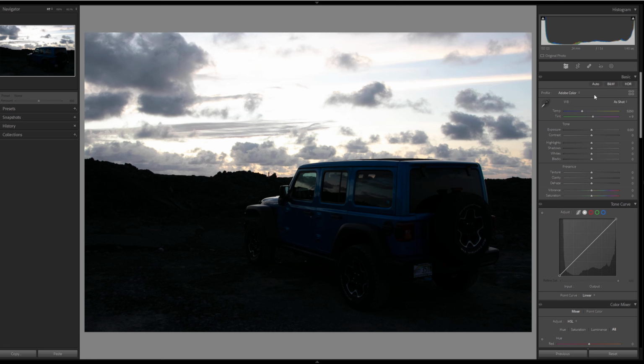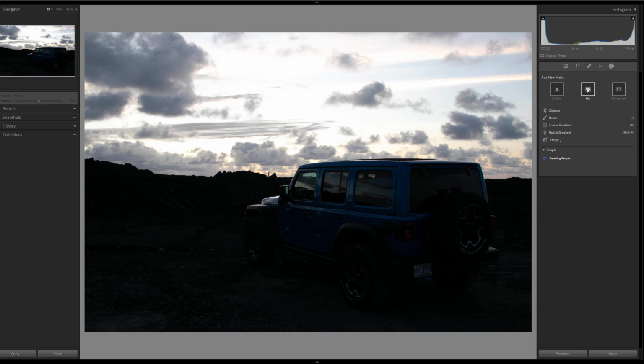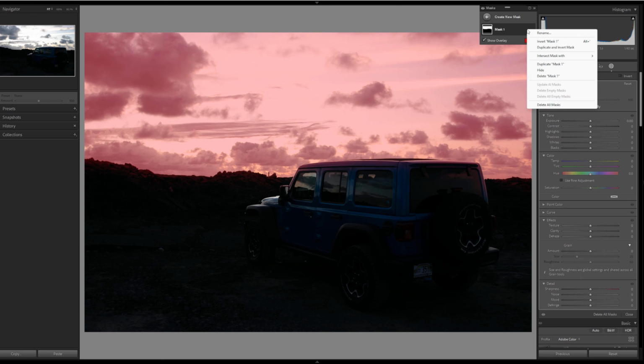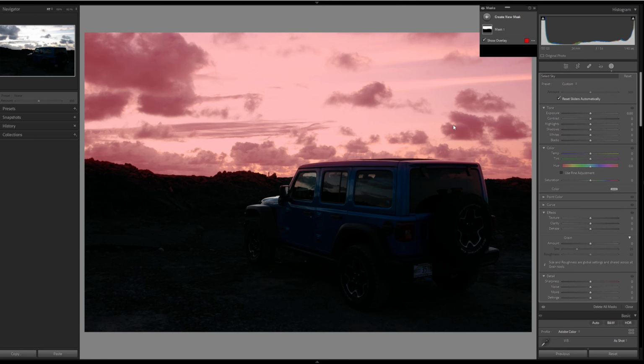So let's start with putting a mask on the sky so we can extract the sky, and we'll also put a second mask that will be the inversion of this sky. So duplicate and invert the mask.